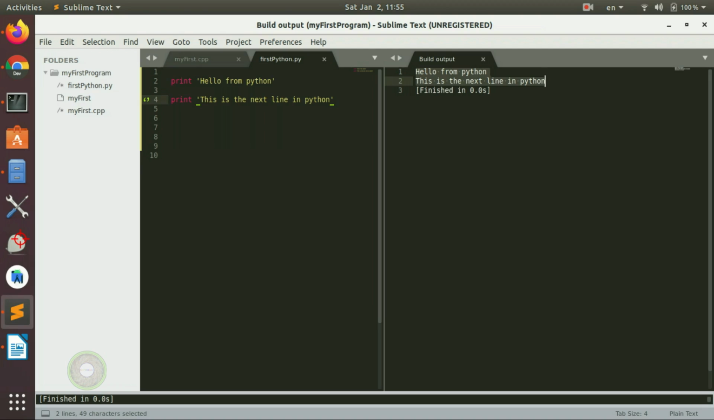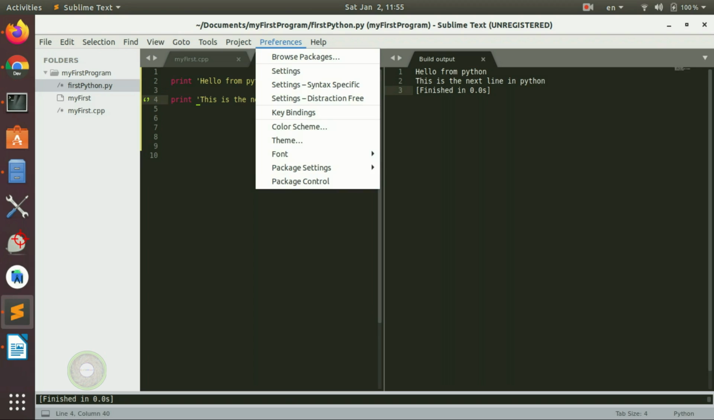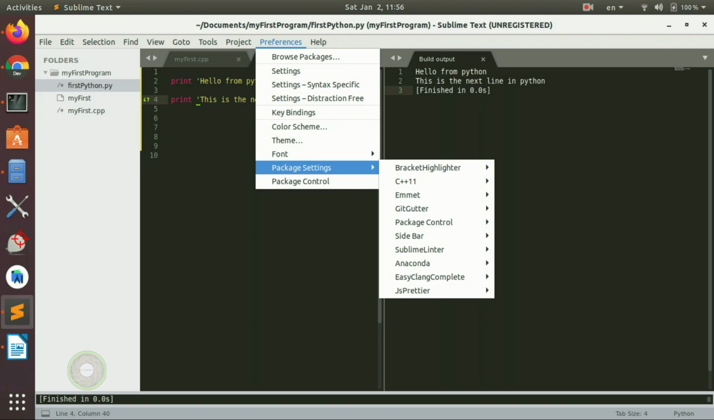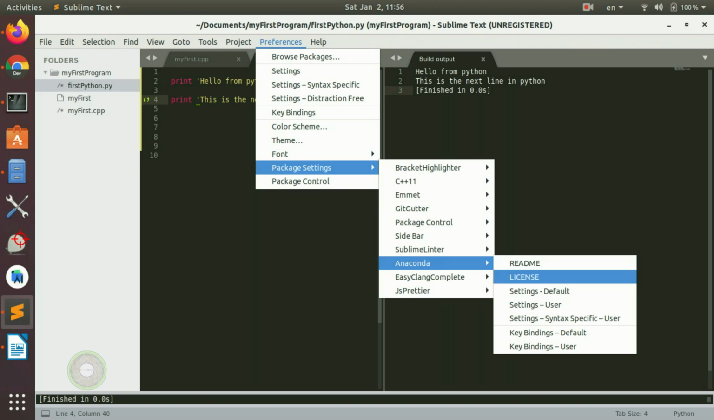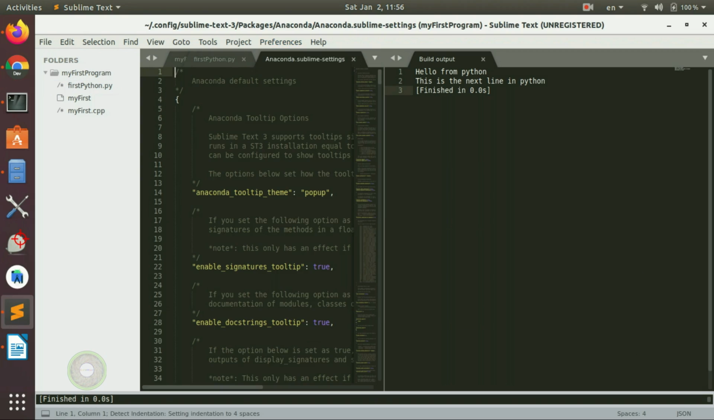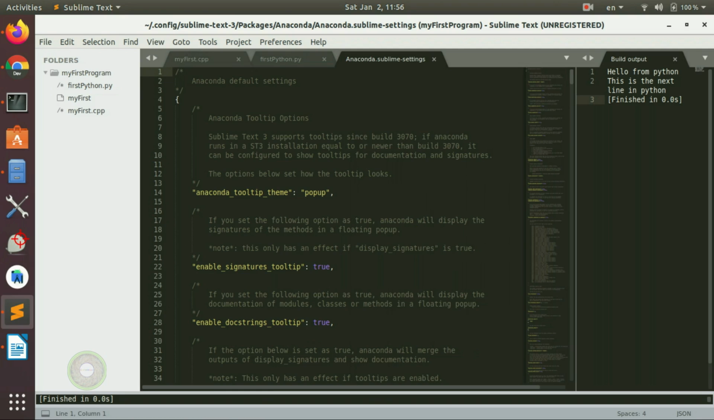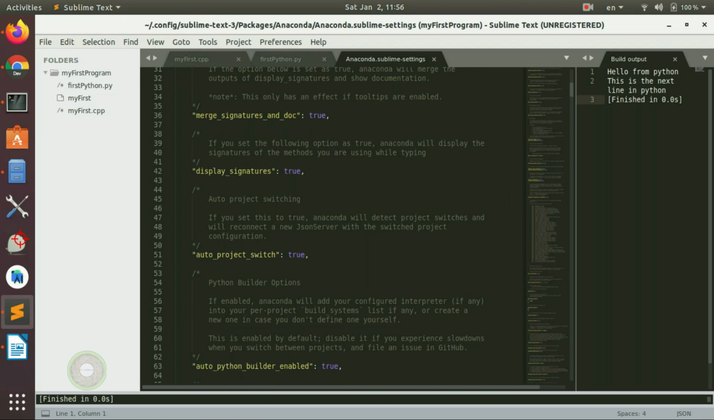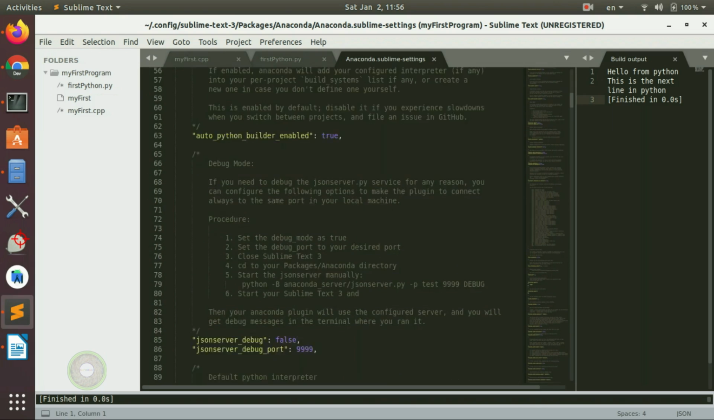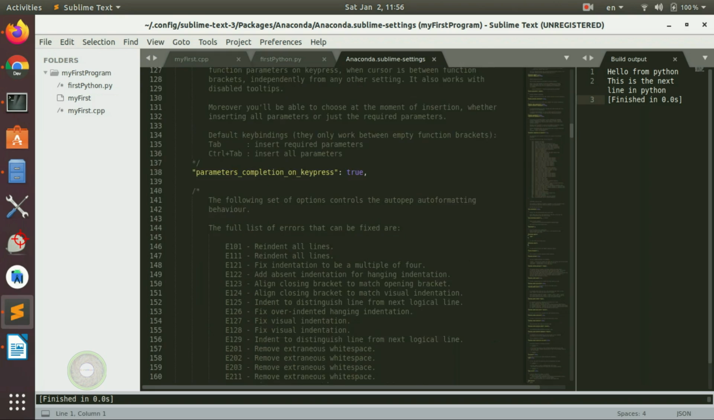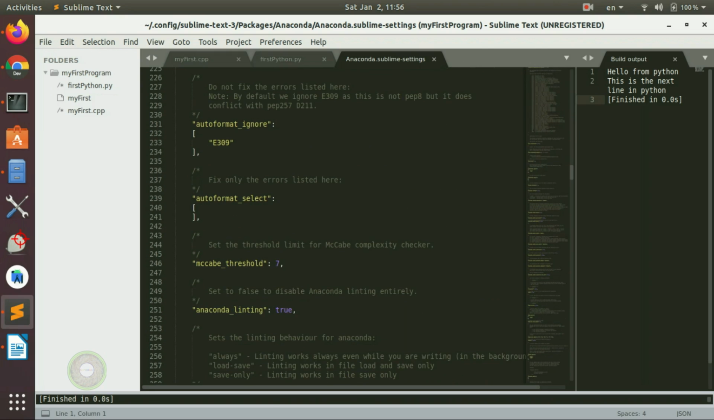One more thing, if you guys are familiar with Anaconda or have never seen Anaconda before, there are ugly linting lines coming around the code. To get rid of those lines, we go to the package settings and we go to Anaconda. In Anaconda we go to the settings default. Okay, so we are looking for Anaconda linting. There is one annoying line that comes in around the code.